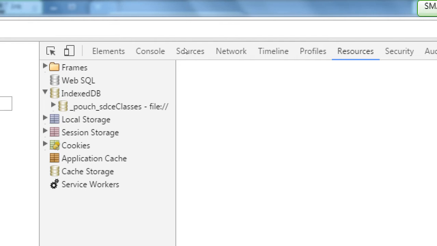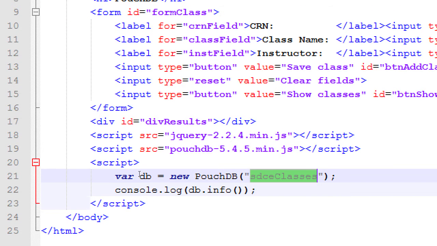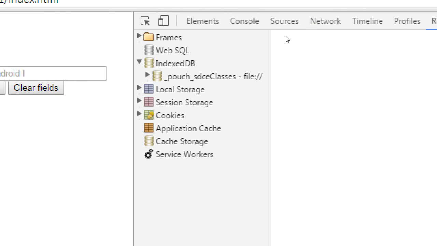When I open the IndexedDB viewer, I see there _pouch_SDCE classes. Anything I create via new PouchDB will prefix _pouch_ to whatever you called it in the parentheses. Isn't that exactly what I typed in the parentheses? SDCE classes, and Chrome created _pouch_SDCE classes. I'm hovering over and it says version 5. We downloaded from the website version 5 point whatever.